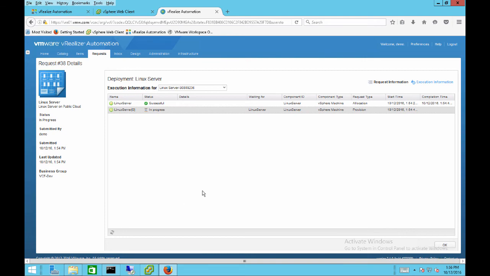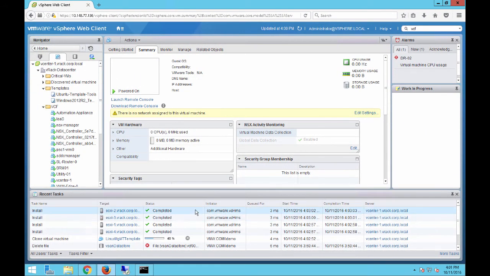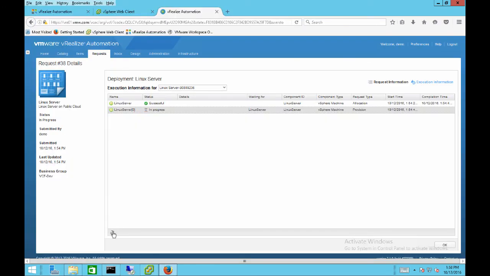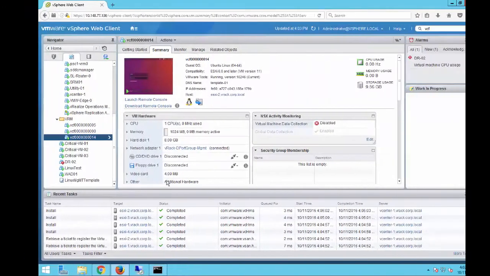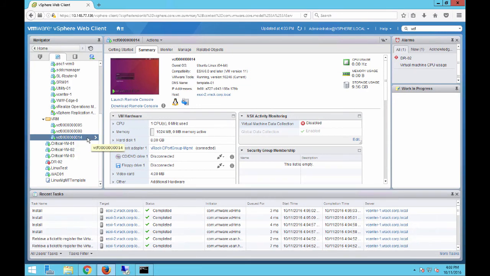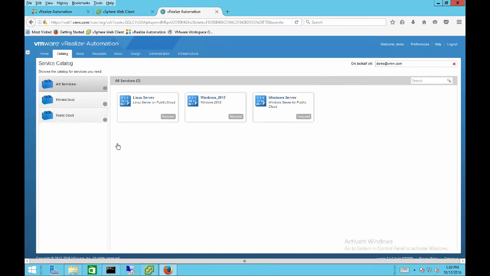This workflow is still in progress, and if I come back to my web client on the public cloud, I see some actions going on. It is using my Linux template and cloning it into a virtual machine, and it's still going on. Let us go back and check if it has successfully created a virtual machine. It has created a virtual machine ending with 0014. If you remember, we had deleted 0013 successfully from my private cloud. Now I was able to deploy virtual machine 0014 on a public cloud from my private cloud interface.